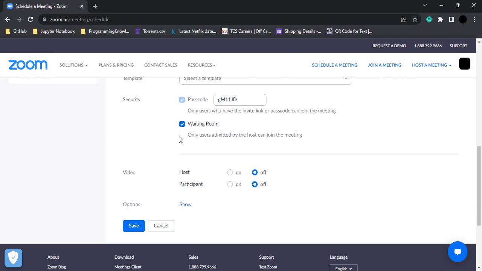Then a very important security feature is the passcode. Make sure that the passcode is always present there. Zoom automatically generates a passcode for you, which is this one. Only the participants who have this passcode and the meeting link will be able to join it. So make sure you set a strong passcode so that no one unwanted accesses the meeting.